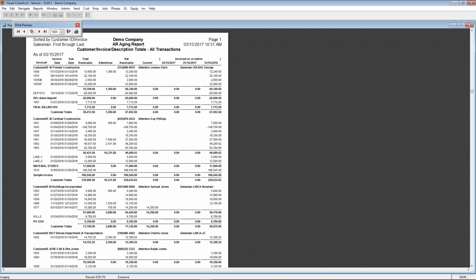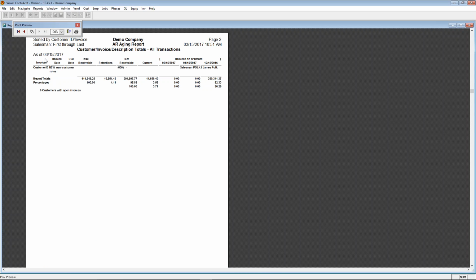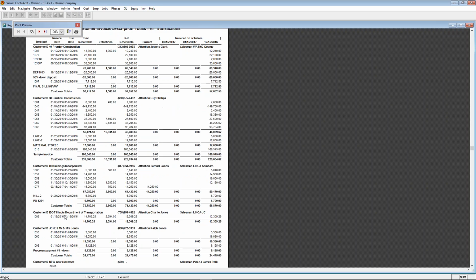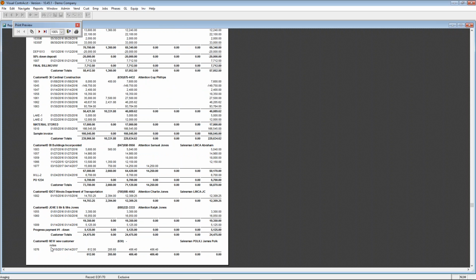And if I go to the screen, here's my notes from this new customer that we entered. I don't know if any of these other customers have notes. Probably just this customer does. But the notes would show right under the customer ID.